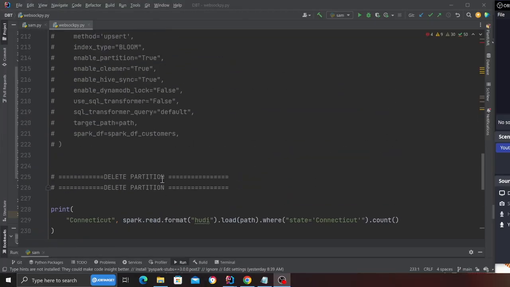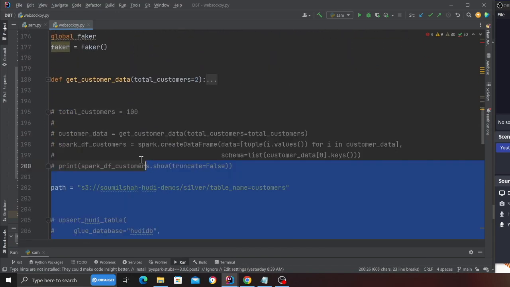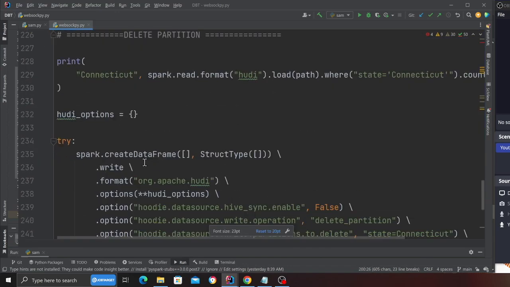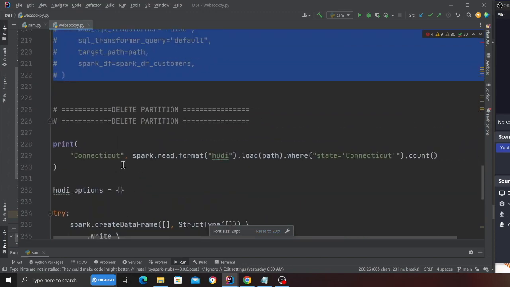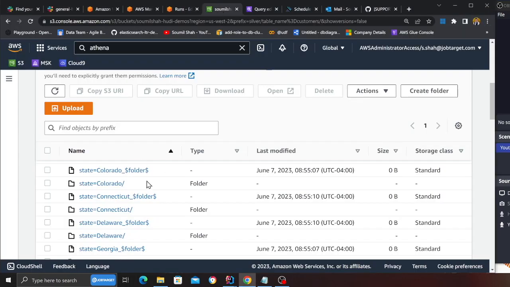So now what we need to do is comment out all the code above, because we have to delete the partition, right? So I'm commenting out all the code, and this is the code for delete partition. First, what I'm doing is I want to delete a partition called Connecticut. So let me first show you on the S3. Here you can see I have a partition called Connecticut.